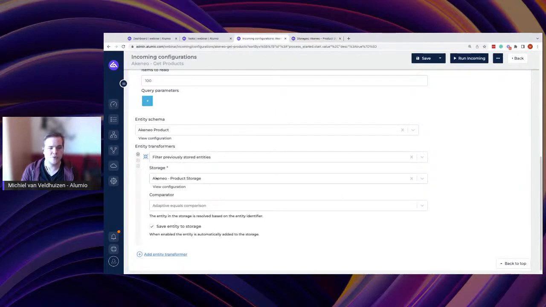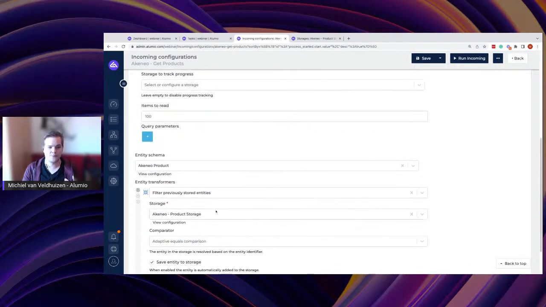Perfect. So what this does is it first checks whether the object that you are trying to send, the object that just came in, is already within the storage. If not, it will send it through, but it will also store it in the storage. So this thing does two things. Therefore, the next time it runs, it can check based on what was stored previously.